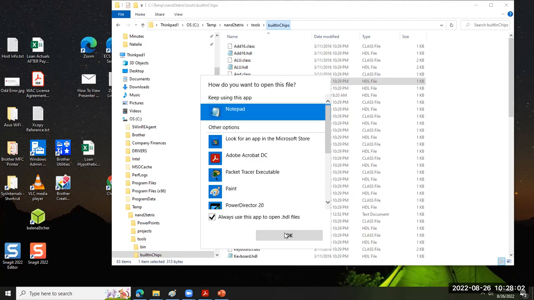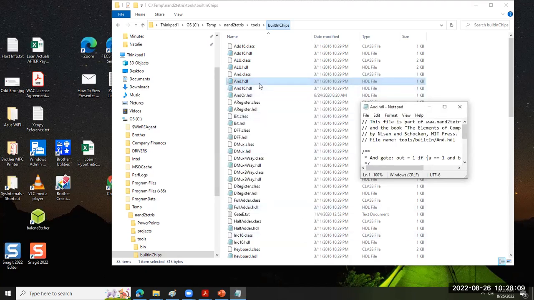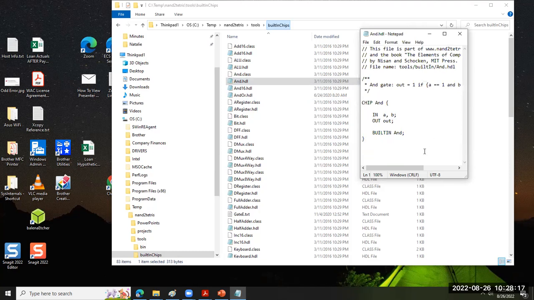Now, there is another way to change the file association. If you know that, good for you. But what you're going to do is change the file association. The icon should change. And when you double click on it, more importantly, the HDL file should open up and you can see what's going on.